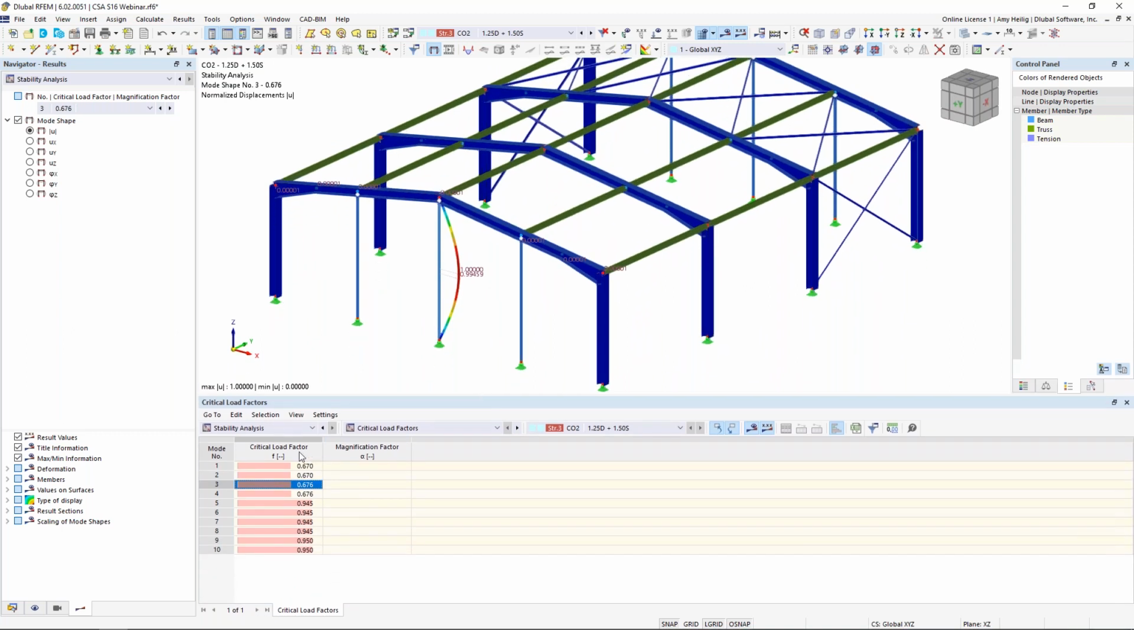And if we look at the critical load factor, we immediately see what the problem is. It is 0.67. This means that the structure can only take 67% of the loads from load combination number 2 before we're going to see this flexural buckling failure of these slender columns.